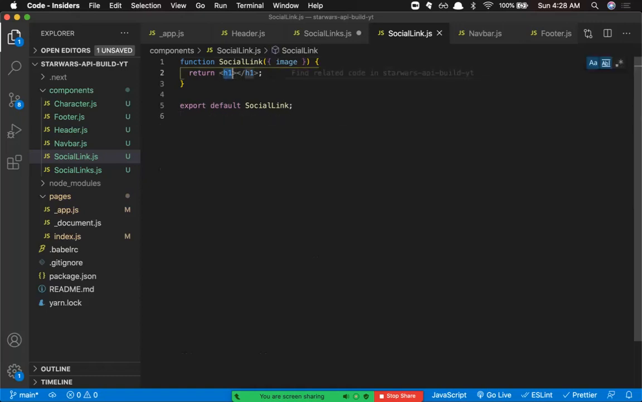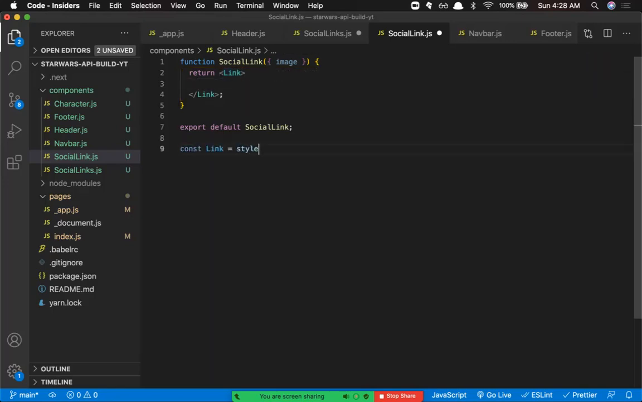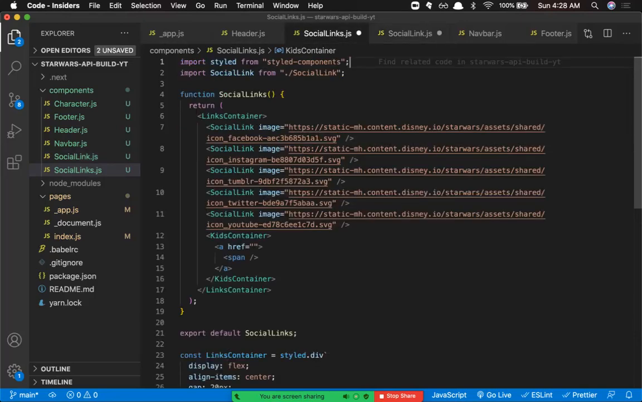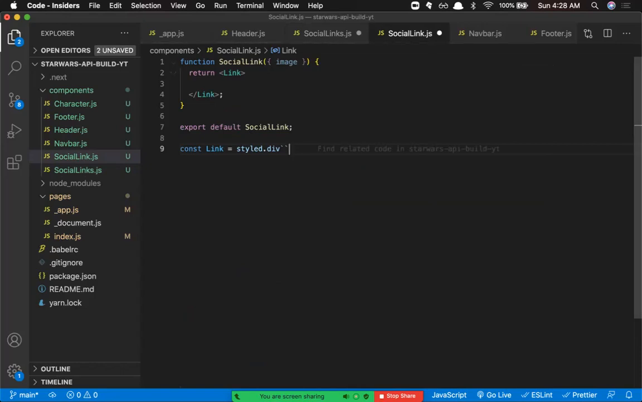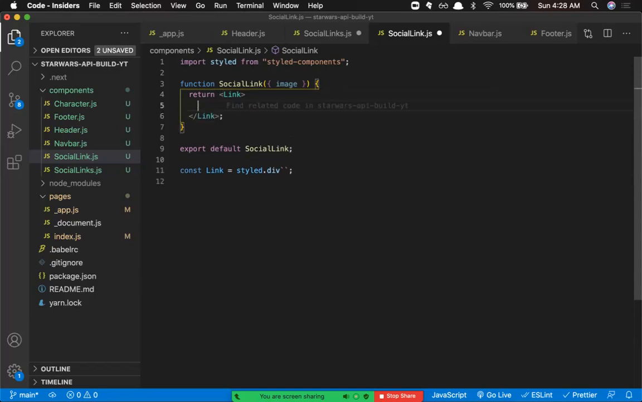And this is going to be a link, right? And now this link is not going to be a Next link. It's going to be a styled component, const link, and it's going to be styled.div. And obviously I will be needing styled, so from styled-components, I'm just going to be copying that. Okay, and now this is obviously going to be a link, but this is going to be styled.a, guys. It's going to be an anchor tag here.